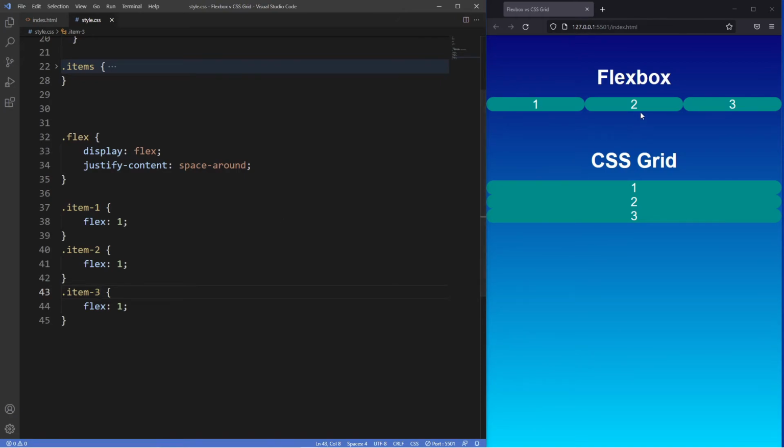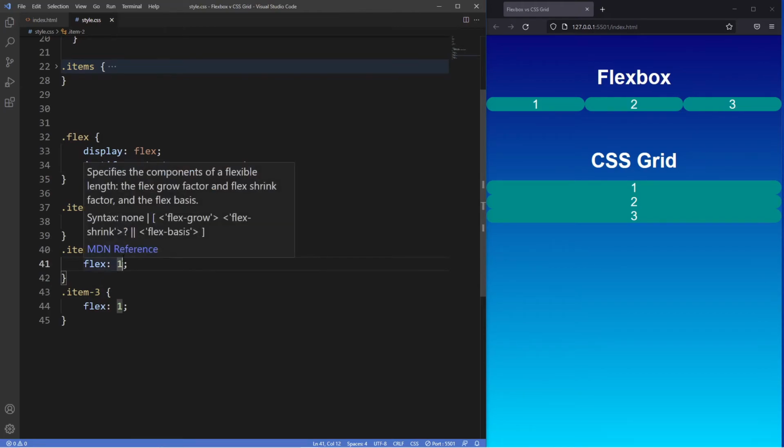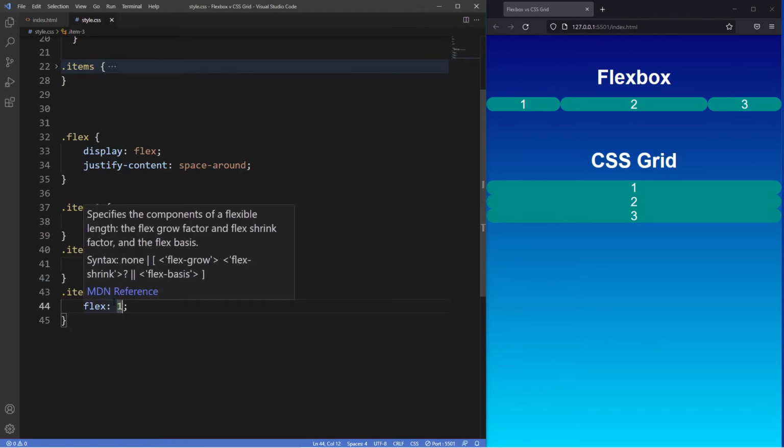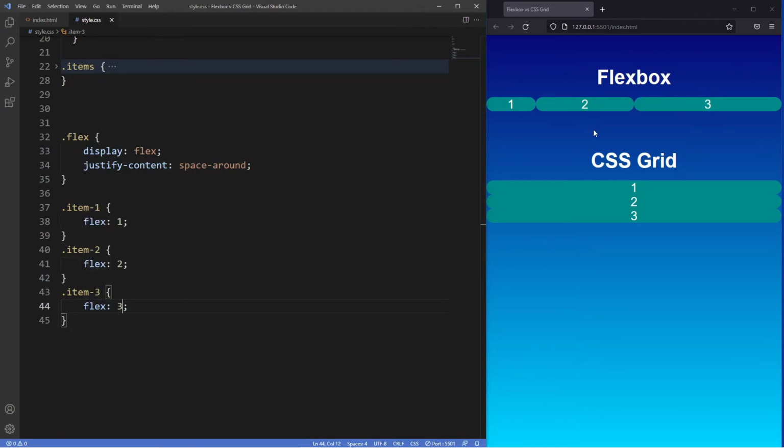So let's just say we wanted the second one to be bigger than the first one, and then the third one to be bigger than the second and the first one. So all we need to do is change the value here to 2. So now this will be double the size of 1 and 3. And then let's just say for the third one, we want to give it a flex of 3. So now it's the same size as 1 and 2 combined.